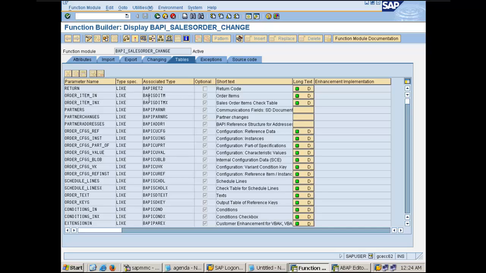Structures are BAPE_VBAK, BAPE_VBAKX, VBAKKOZ, VBAKKOZX. So these four structures we need to modify. Internally SAP will take care of the communication and all. So now you know for BAPI sales order change it's mandatory to pass the sales order number.